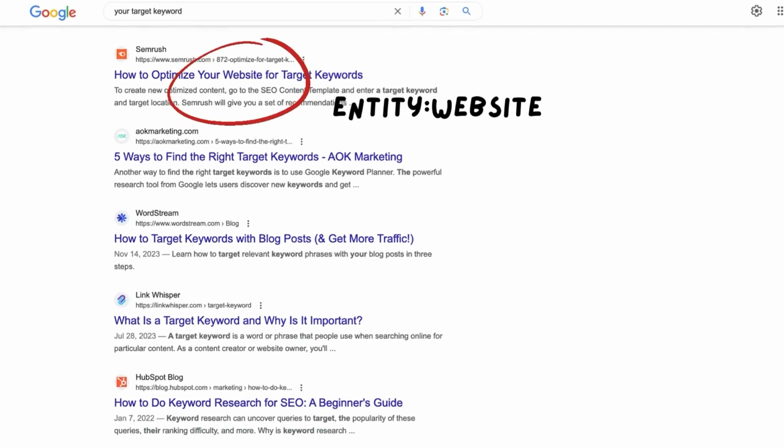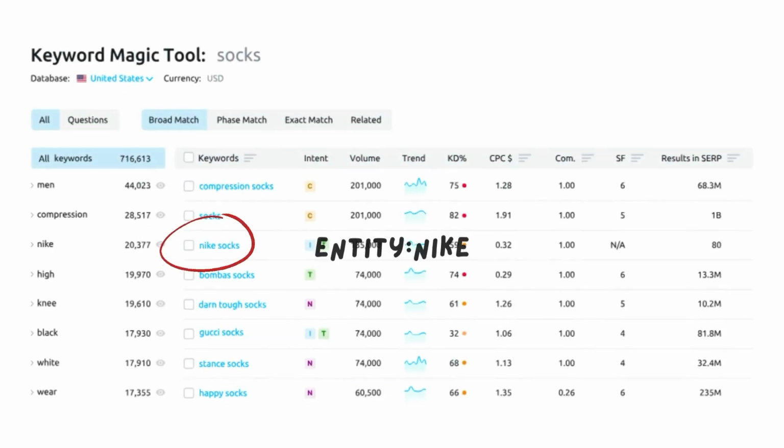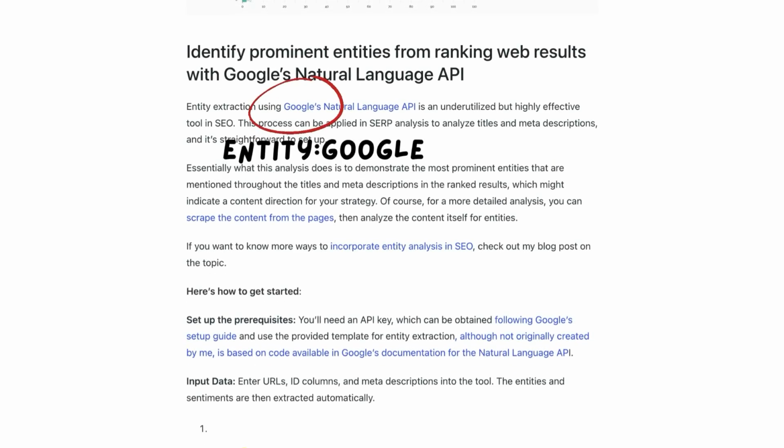You can use entity analysis in SERP analysis by extracting entities from titles, URLs, or meta descriptions of the pages that are ranking for your set of target keywords. You can also use entity analysis in keyword research. Starting with your keyword universe, you can extract entities from the keywords that you have already selected as important, see which ones contain entities and which entities are actually important for the topic that you are trying to build content in. You can also use entity analysis in internal link audits by analyzing anchor text.